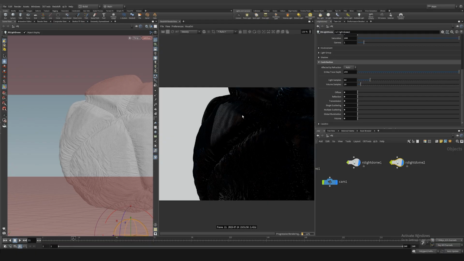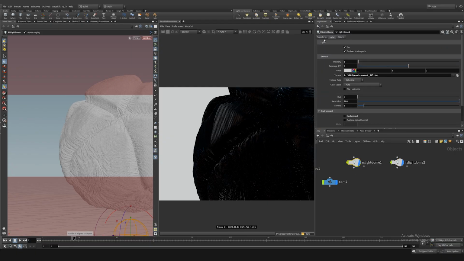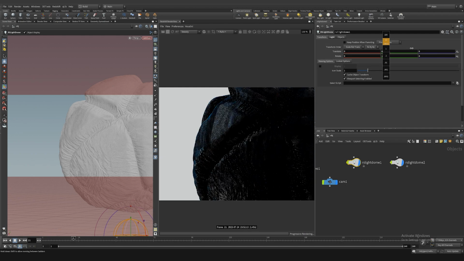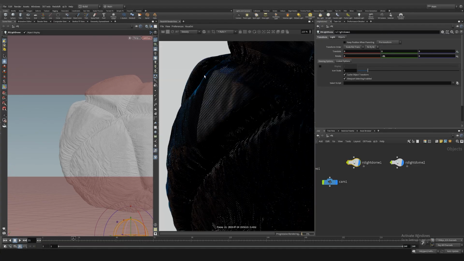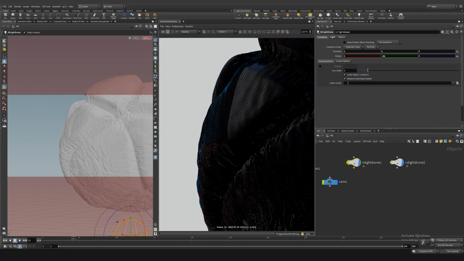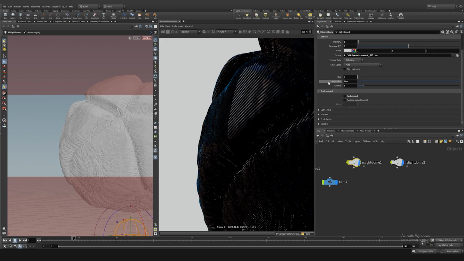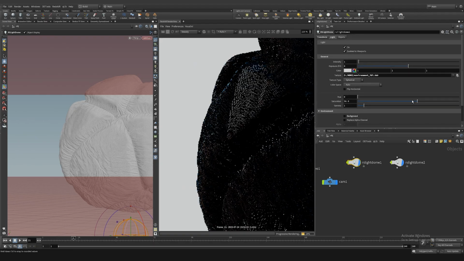And now you can just rotate the dome light to find some interesting looks. Like this. But what I don't like now is that the color is too strong. So let's make the saturation lower so that the reflections are more monochrome.